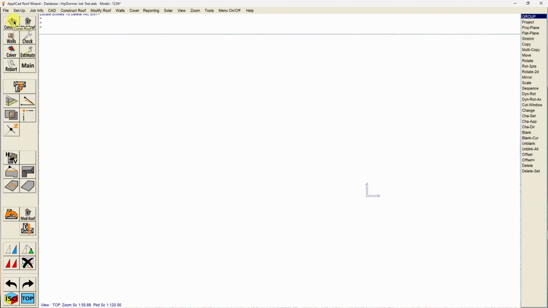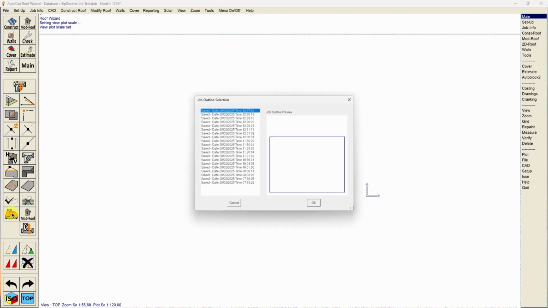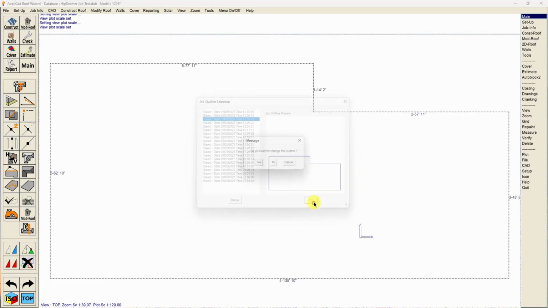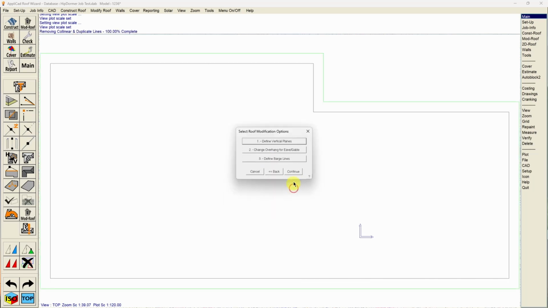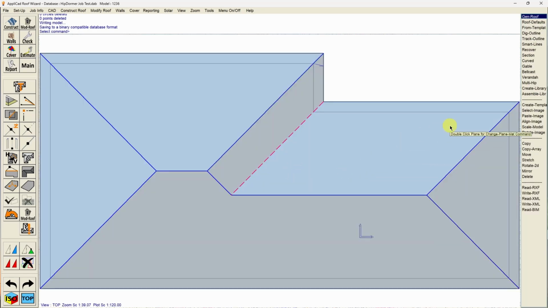Okay, so construct roof. Track outline, we'll create the first roof first, which was that shape. And we don't want to change the outline. This will be a single story structure with a 12-foot eave height, 6 in 12 slope, and hit OK and continue, and it builds it.